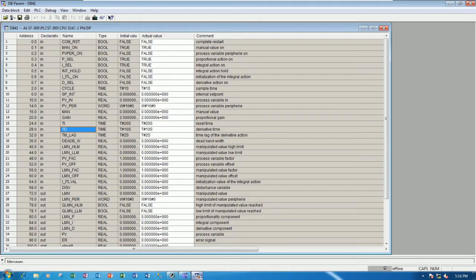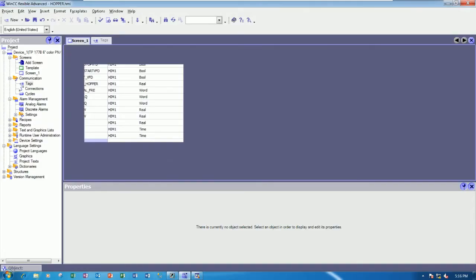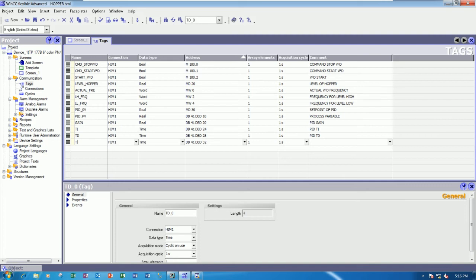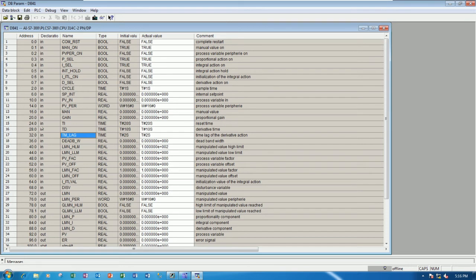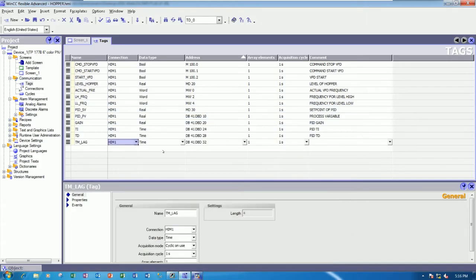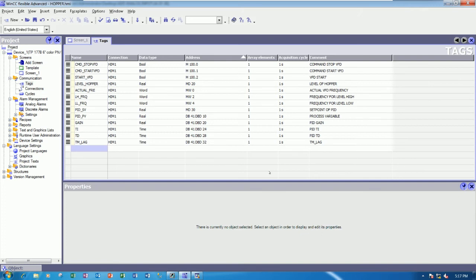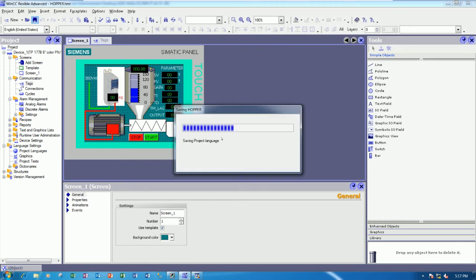And one more for TM lag, right? Time lag of the deviation action. Yes. So we can input TM lag time also, and it will start from DBD 41.DBD32. Okay, TM lag. Okay, and one more for output, right? Output to frequency. So we not yet create the text for the PLC. So let's save the one first.